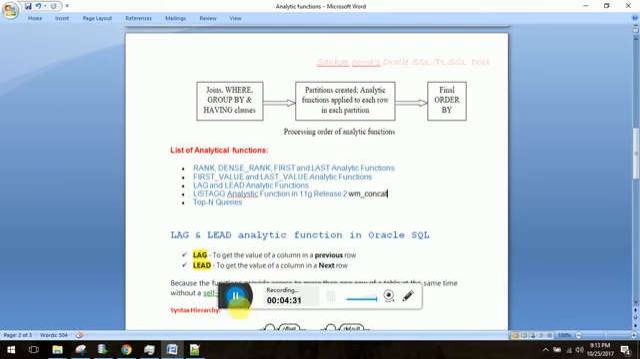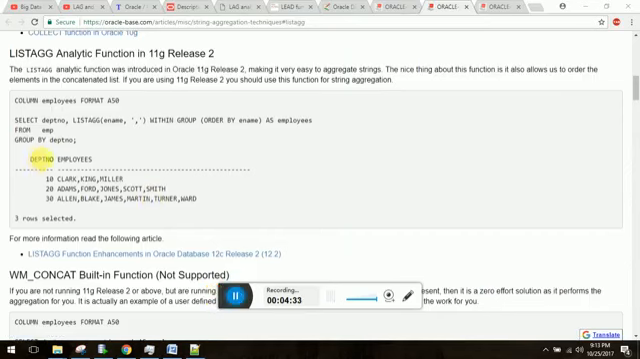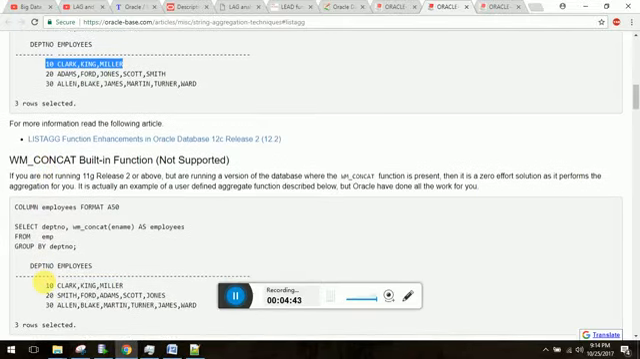For example, department-wise, whichever employees are there, I show all their names in a single row. Similarly WM_CONCAT also does this, but we use it only in versions before 11g, and in the 12c version WM_CONCAT is removed and will not work. I will cover WM_CONCAT and LISTAGG in the next session.